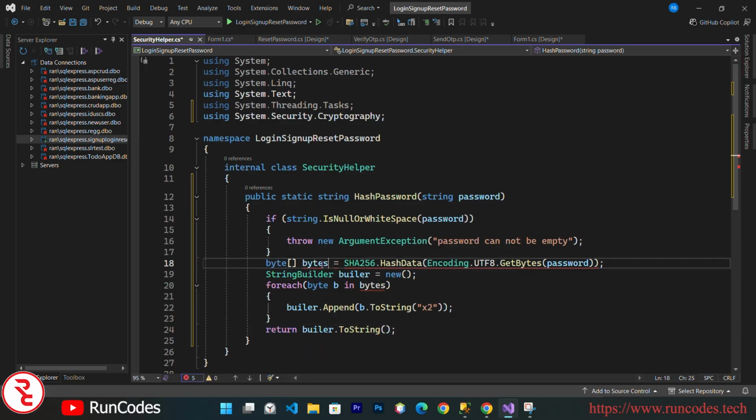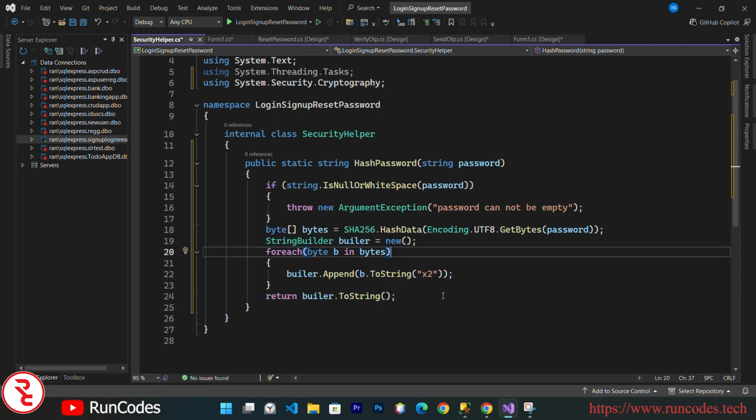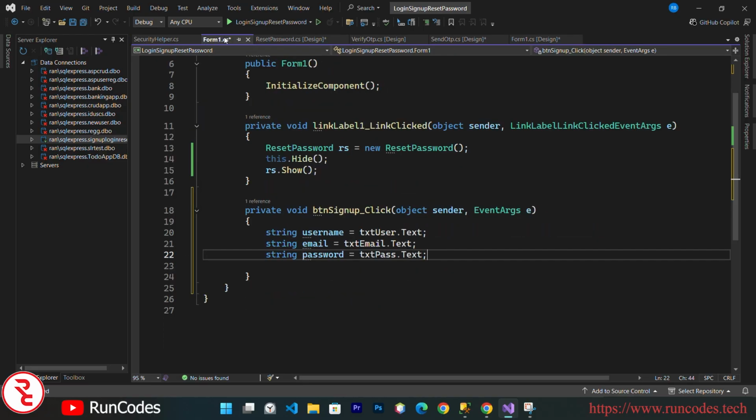Now what is the issue here? There you go. Now save that. Now in order to use this class in our another form, what we are going to do is simply call that function. So string password is equal to SecurityHelper.HashPassword, and here goes our txtPass.Text, like this.